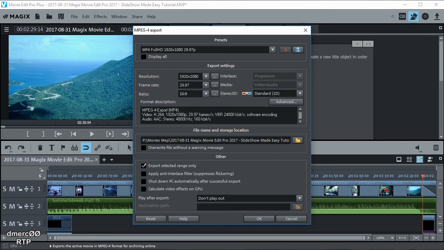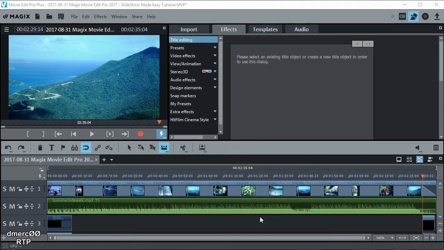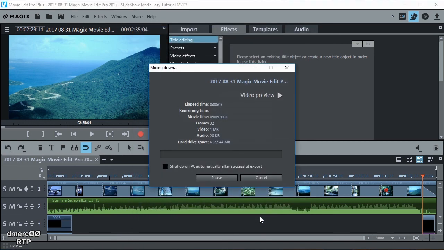And that's it. Now we just got to make sure we know where it's going. So it's going on my P drive in the Movies folder. And there's the title of it right there. And then we can just go ahead and save it. Here we go. Click OK. And it's exporting it. Says it'll take about 8 minutes, 6 minutes, something like that to do it.